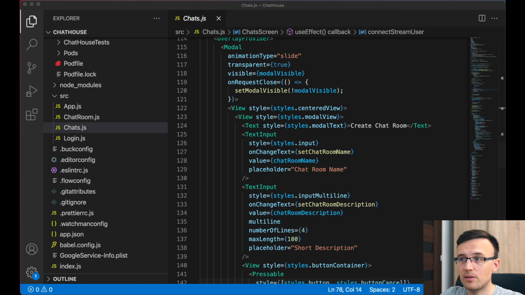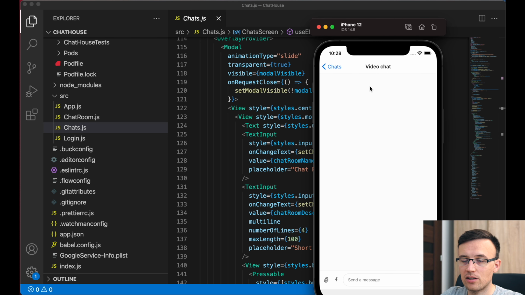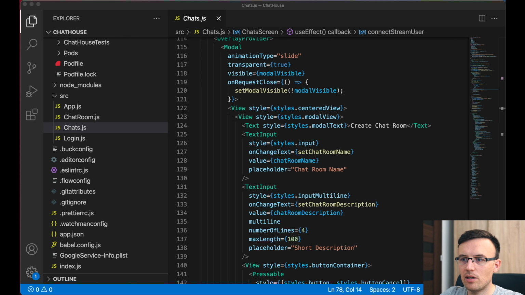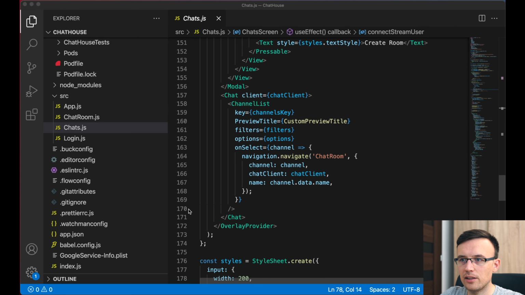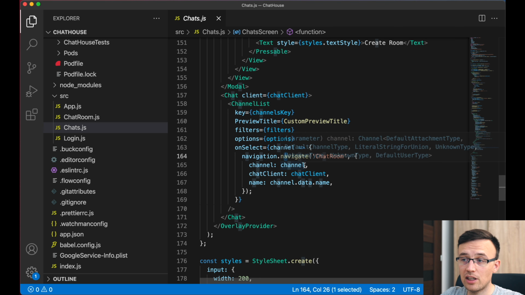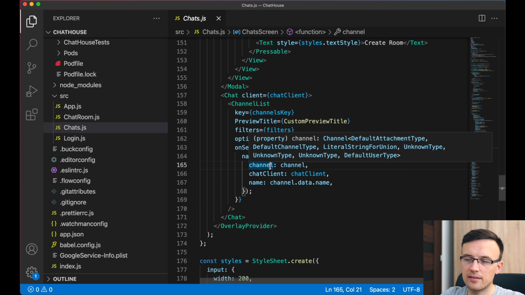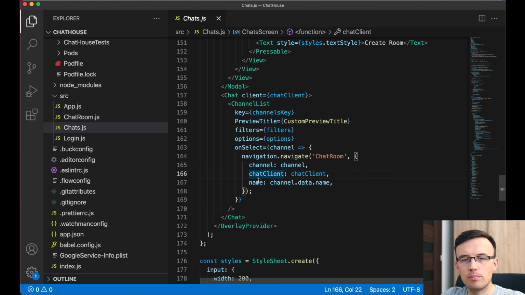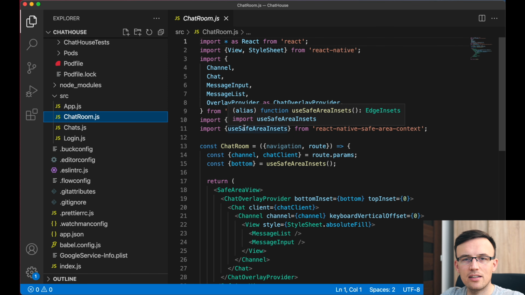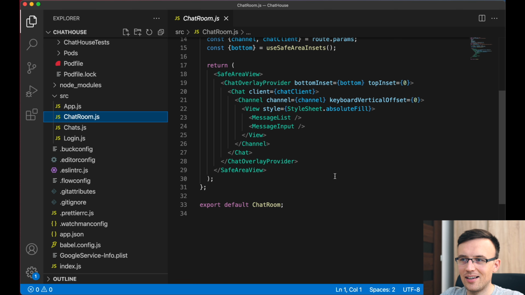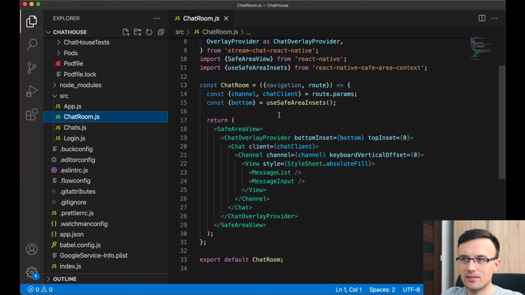So the next thing that's interesting for us is going to the chat. As I mentioned, there is a handler provided right here, in which we navigate to the channel, to the chat room screen. We provide the channel which was selected, the chat client, and the name to be presented on the top. Okay, so let's go to the chat room. This one is really easy and really short. So we provided some data by the route parameters, like channel and chat client.